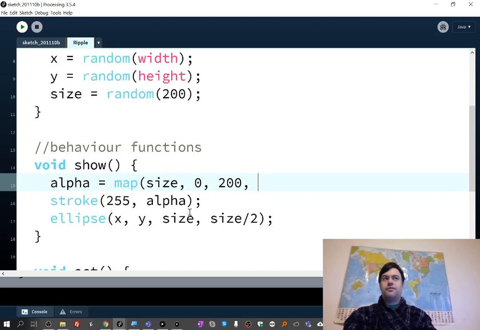And remember, alpha ranges from 255, which is solid, I believe, and 0 is invisible. So when the ripple is really tiny, that's when it's its most solid. So we're going to map that to 255. And when the ripple has expanded out to its largest size, it goes invisible. So that's going to be the 0 here. So basically our size will determine how transparent it is. That's the range of size, and that's the matching range for our transparency.